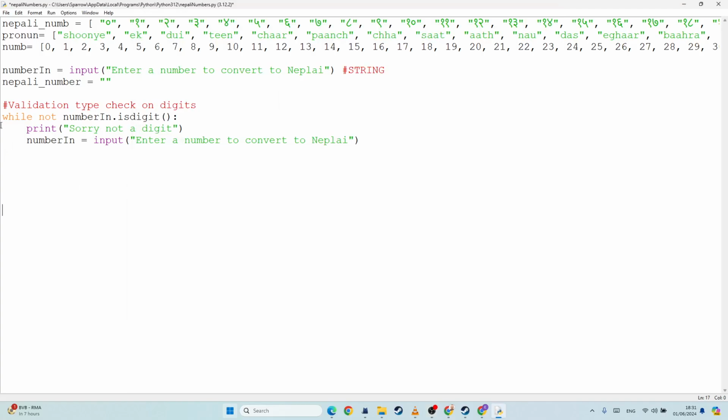Okay, so hopefully we've got our validation working, and we should have something like this. Now, once we've checked that they've only entered digits, we then want to try and convert it from one thing to the other. So let's say, for example, the number entered is going to be 1, 2, 3, 4.